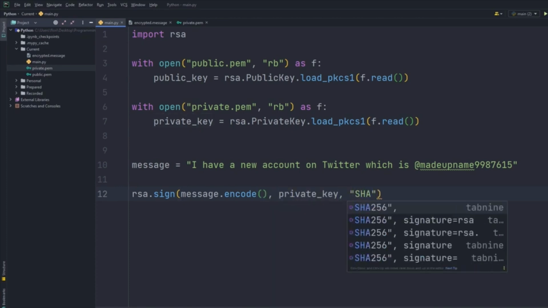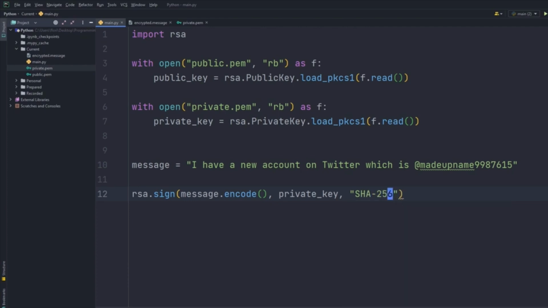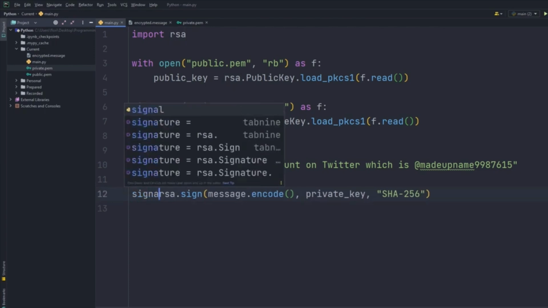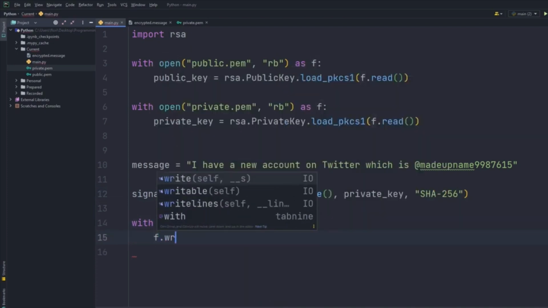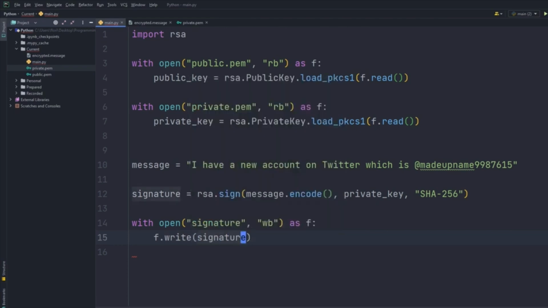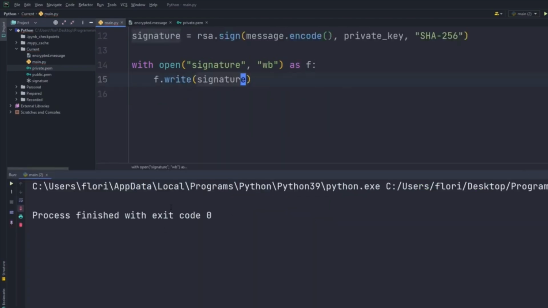with the SHA-256 algorithm, which is a hashing algorithm. So I want to sign it like that. And what I get as a result is a signature. So I get the signature here, and I can say with open, I'm just going to call the file signature. We're going to write bytes as f. And I'm going to say f.write whatever the signature is. So I can do it like this.